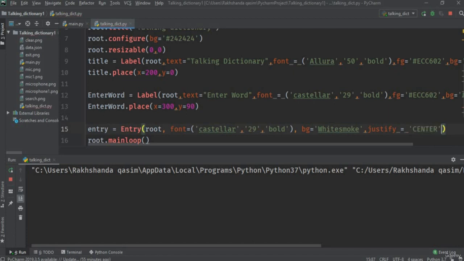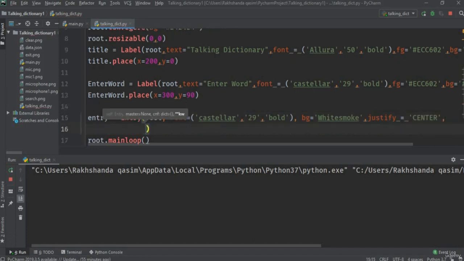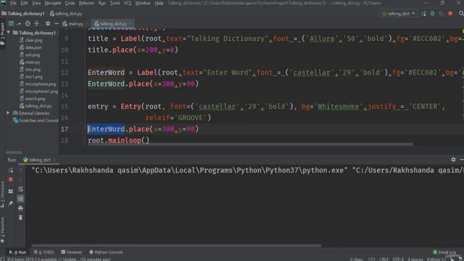And the next parameter is relief, RELIEF, relief, which is GROOVE, groove. The relief parameter will make our widget stand out and it will look more professional. So let's place our entry widget and then we will run our program.